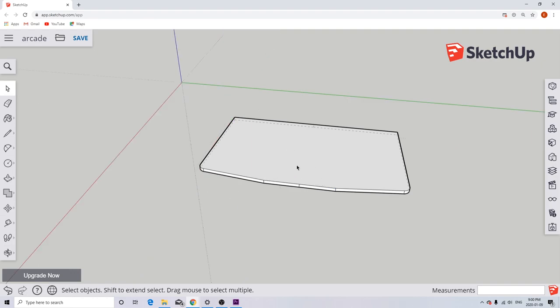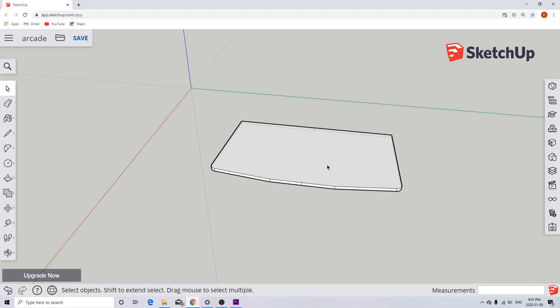Another really handy thing about making this a component is if you have two or more of the same thing to make, you can just quickly repeat it as many times as you want. And if you make a change on one of them, all of them will get changed at the same time. All right, so for now, we're done with the control panel. So let's move on to another piece here.